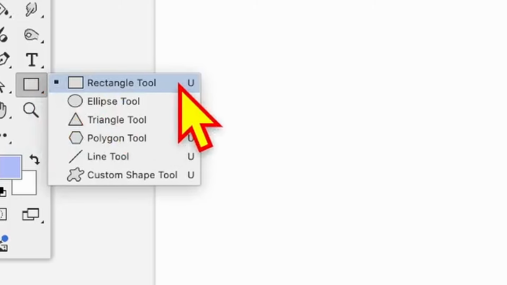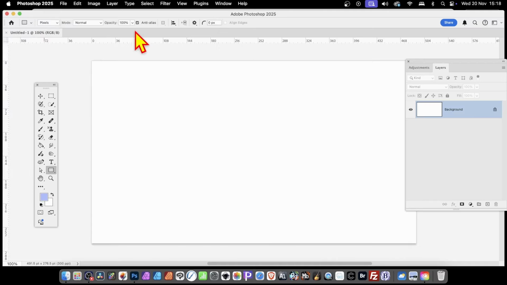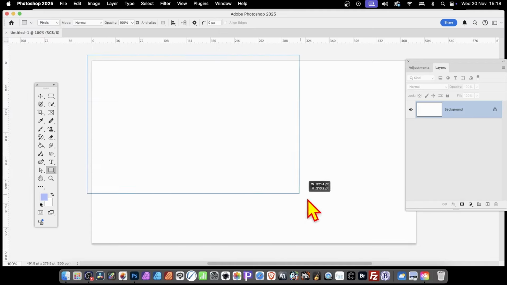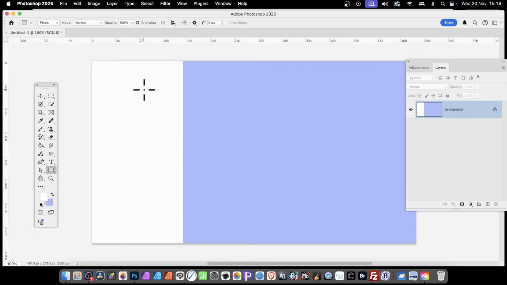Another option, go over to the Rectangle tool, press U on the keyboard, go for Pixels, 100%, and then drag from top to bottom to create a solid color. An added bonus about this is you can also change the color here, and then apply again and fill different parts with, again, solid colours.